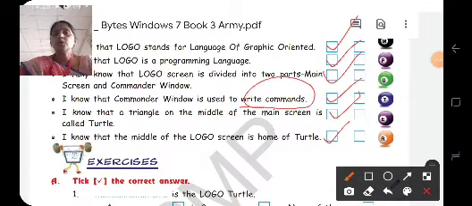Firstly, logo is a graphic oriented language. Logo is a programming language. The logo screen is divided into two parts, the main screen and the commander window. I know that the commander window is used to write commands. So as we know children, the commander window is divided into two parts. First is the recall list box and the second one is the command input box. The recall list box is the area where the commands typed in the command input box get stored.